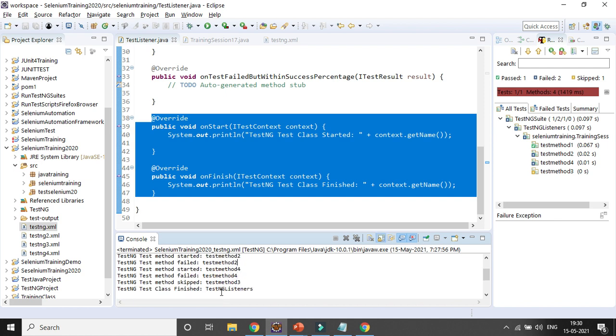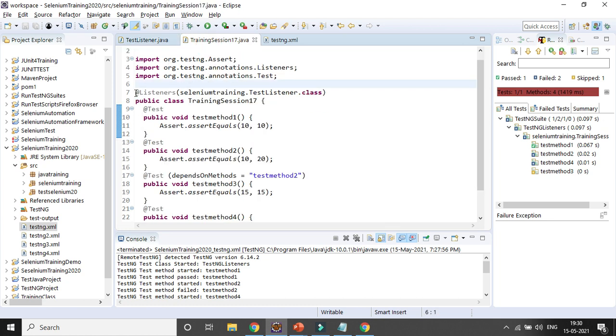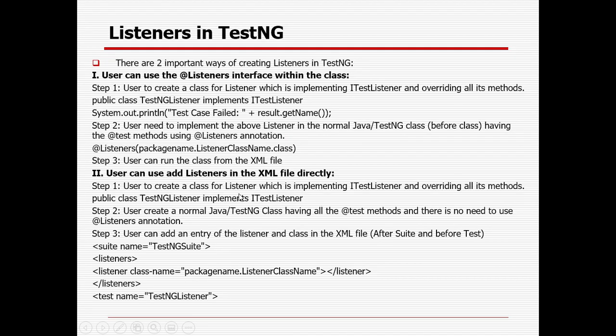So that's how you can implement listeners. This is one way. Now let's comment out that one implementation, only that part I will comment out. So I will try to run it with the help of the other way. What is the other way? Similarly, we need to create a class for the listener which will be implementing ITestListener, that will be the same. We will be creating some test cases, first class, and we will be adding some test methods.